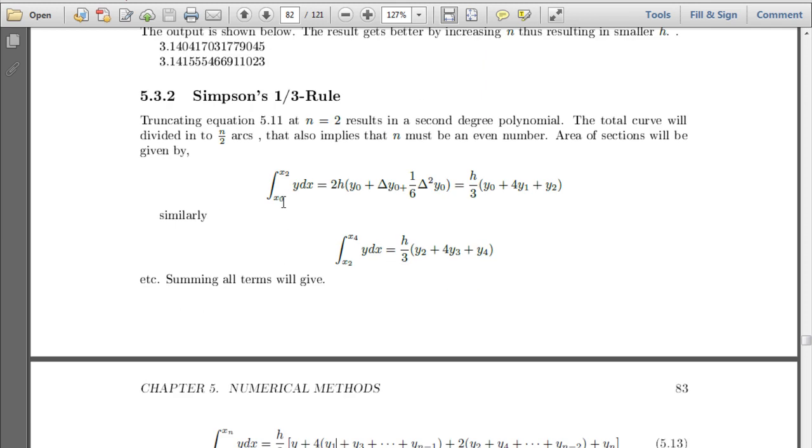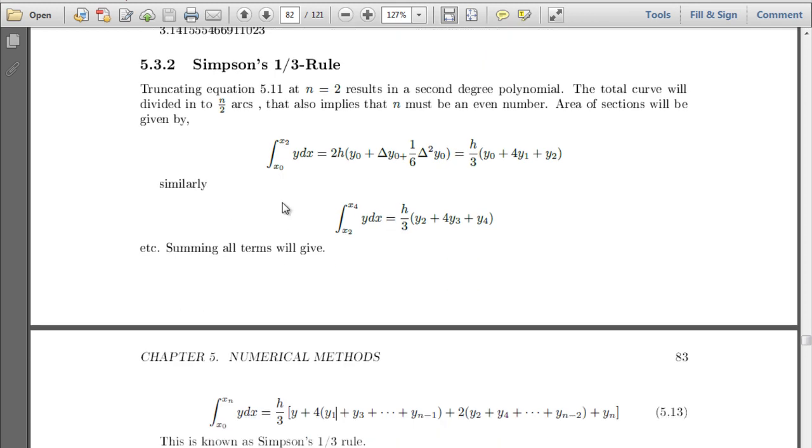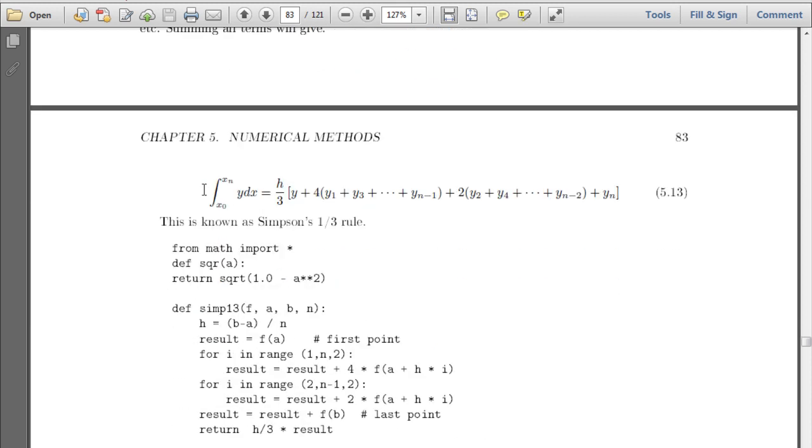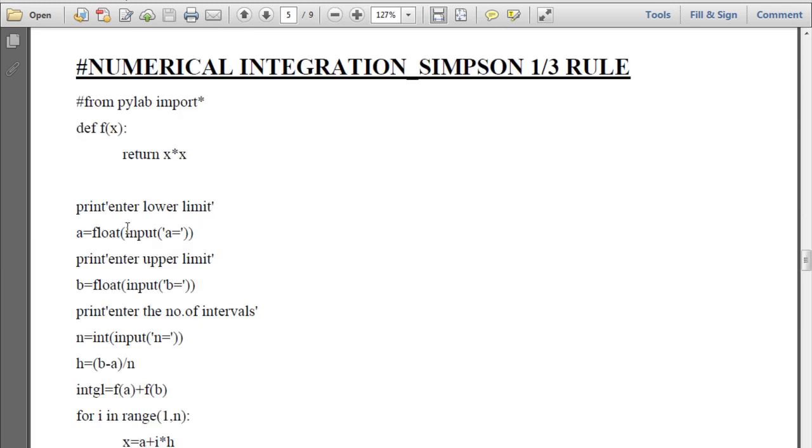So this is the equation of the Simpson's one-third rule: integral y dx is equal to h by 3 into y0 plus 4 into odd terms plus 2 into even terms plus yn. So the program for this is written here.